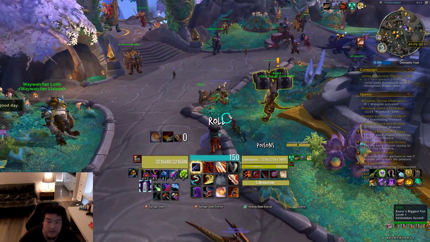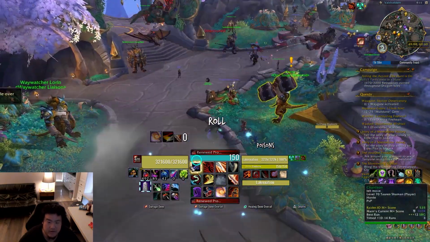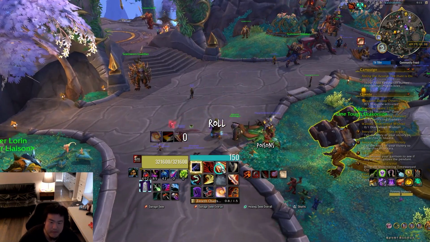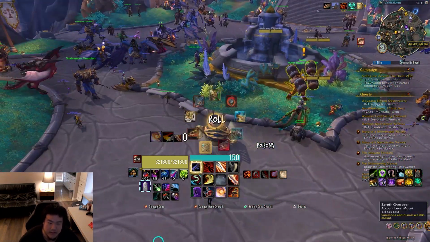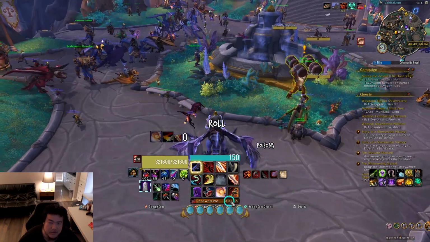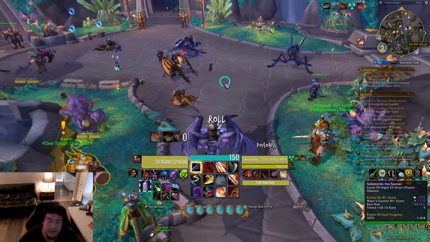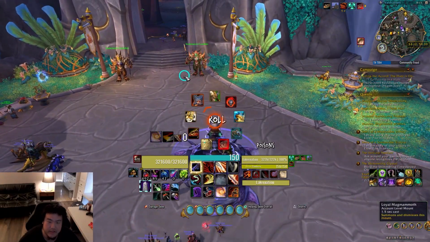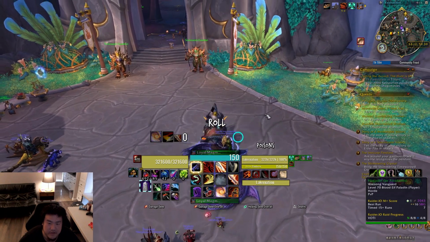For my casting bars, the player casting bar is on the bottom of the middle action bars like that. You can kind of see it here. The target casting bar is on the top side, on top of my energy bar. So if I cast my mount again, you can kind of see it here.